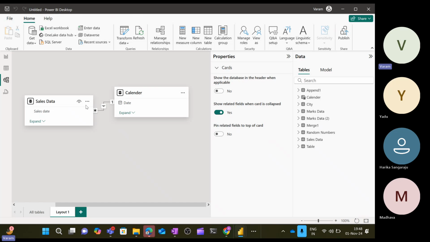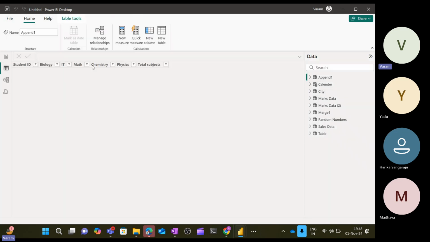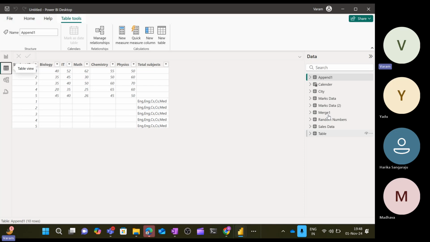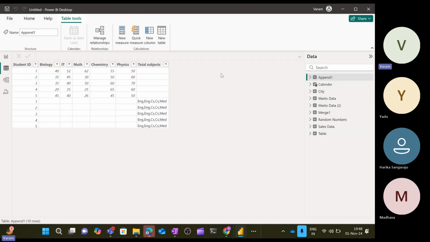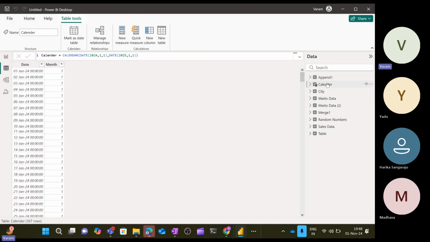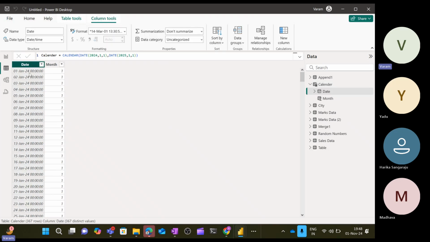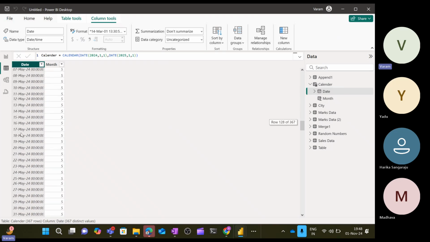Now this error is gone, right? If I go to the date table first, sorry, the calendar table, my bad. This is my calendar table, and these are my unique values, guys. 1 January, January 2, 3, 4, 5, 6, 7, 8. There are no repeating values in the calendar table.